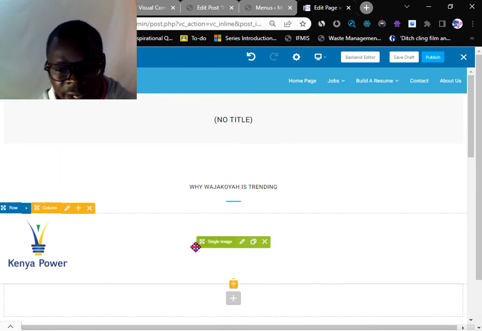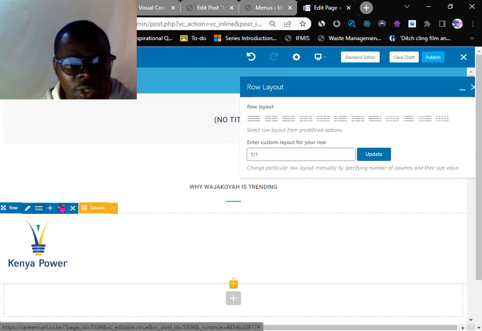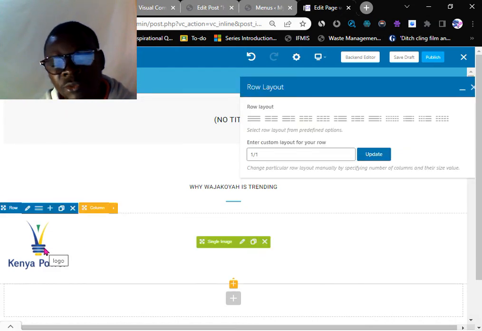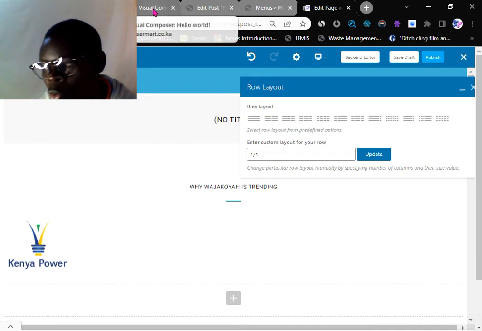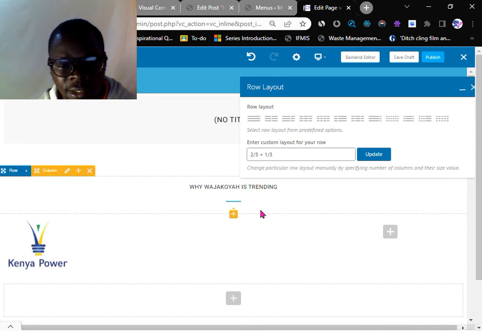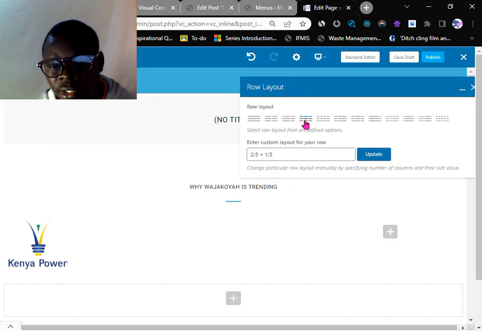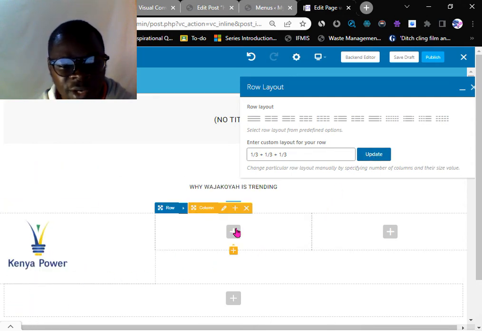Then you can add other images, or maybe you can change this column. It does not necessarily have to be full length, but you can make it half length. You can make it 3/4, 2/3 and a third, or a third, a third and a third. So this is the row layout that we also talked about when we were in Visual Composer. You can change them from here. Maybe make it a third, and maybe let us make it a third. You update. So you have this first column here, another column here, and another column here.